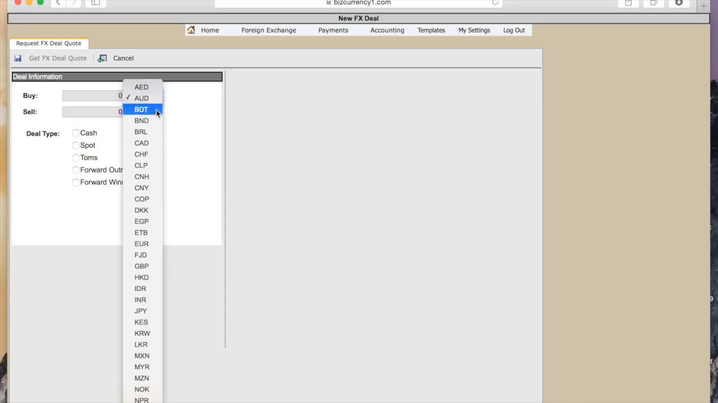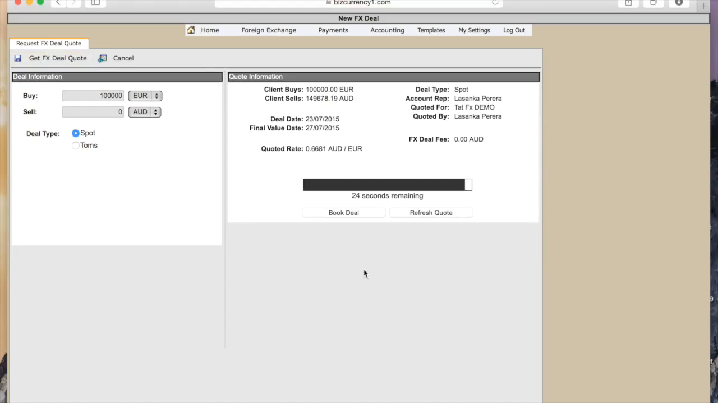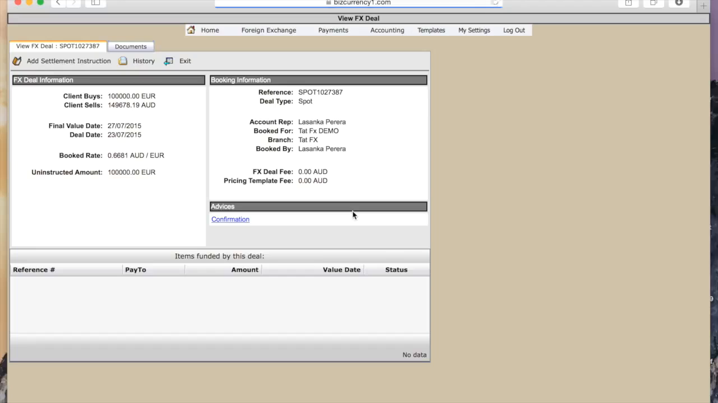Let's just put in an amount of foreign currency to buy. So here we're buying 100,000 euros, we're selling in Aussie, we're booking a spot deal, we get a quote, we check the quote, we check the amounts, we double check, and then we book a deal. And this is the point that we create a payment so we can send the euros that we've bought.